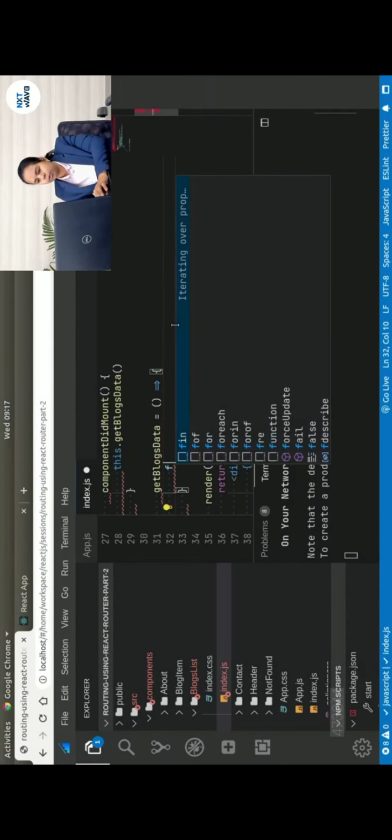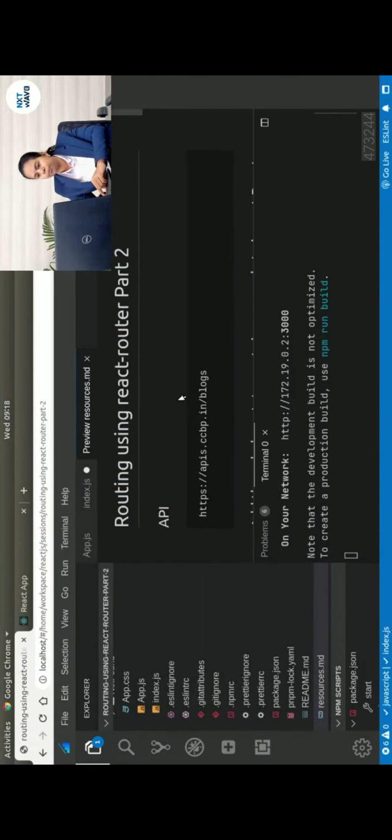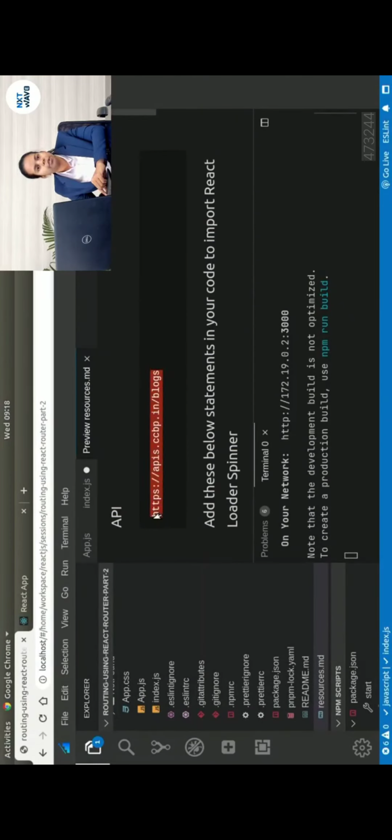To make the API call, we can make use of fetch, and we have to provide the URL. The URL is https://apis.ccbp.in/blogs. You can find this API URL in the resources.md file. If you open the preview, you can find the API there, so you can directly copy paste from here. You need not memorize all of this; you can just access it from there.